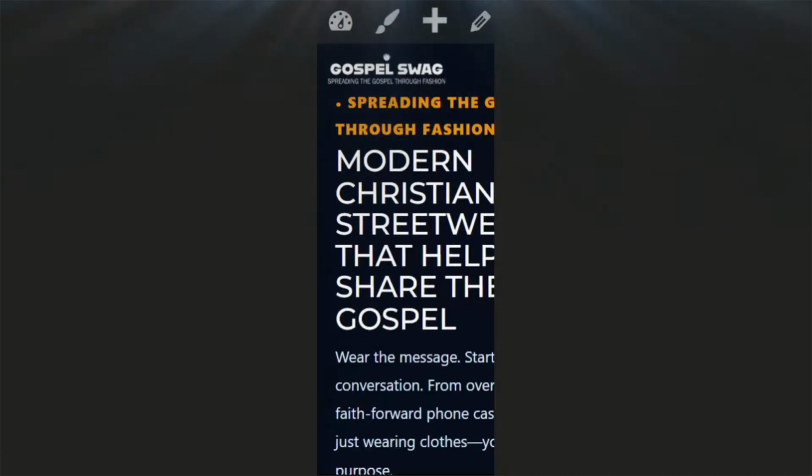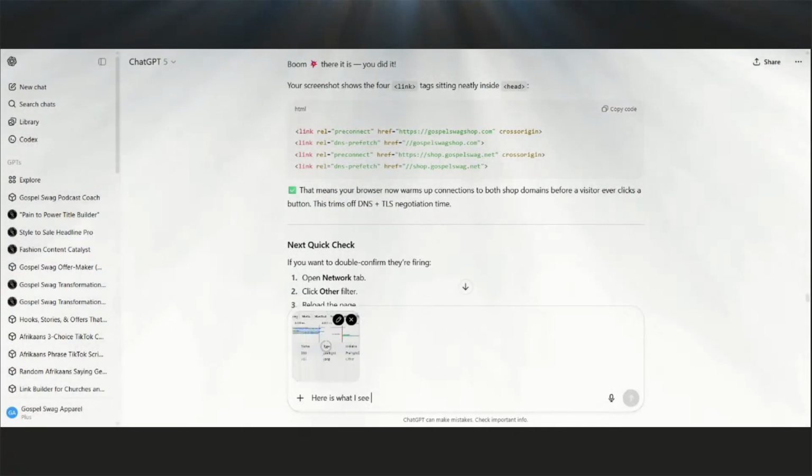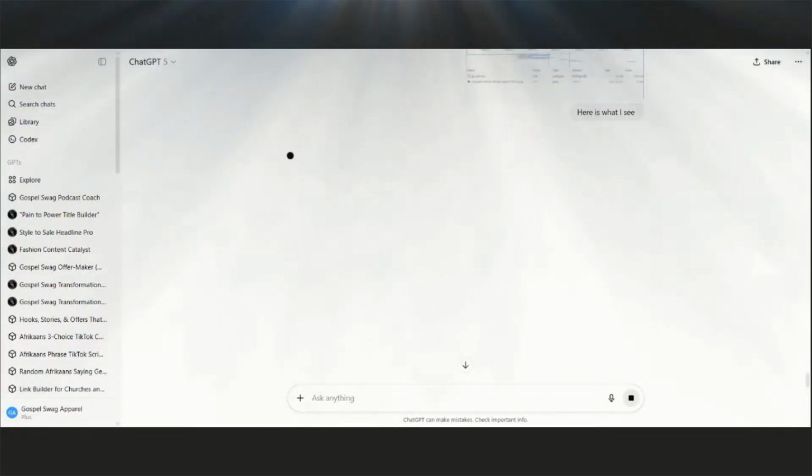Let's see. It doesn't look like it's showing up. So let's troubleshoot it now. Okay, so here is, let me share this tab with you. Talk with ChatGPT real quick. Here is what I see. Okay, so let's see if we can fix this.